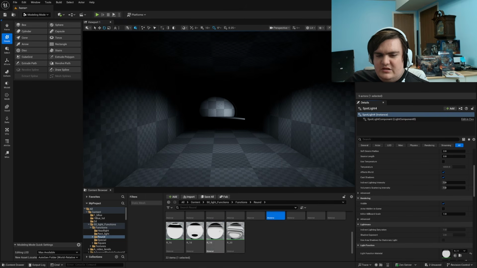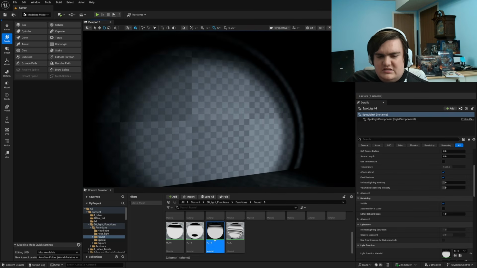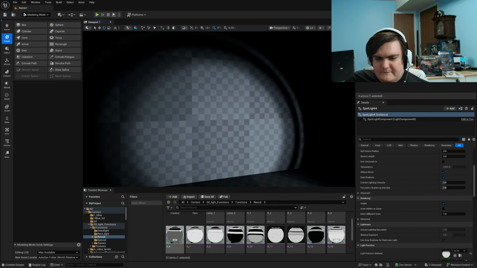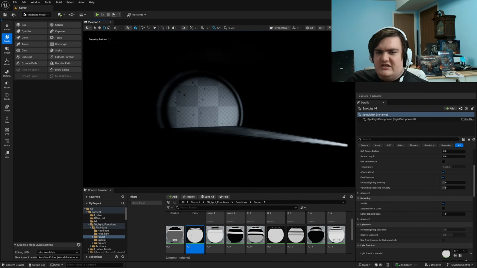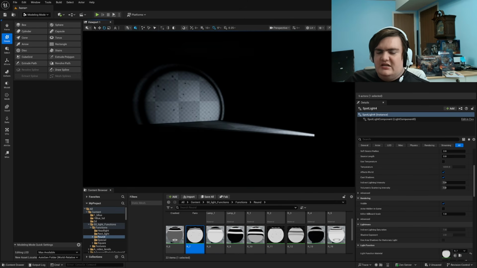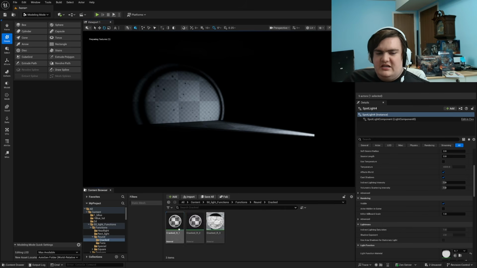It's not the right one. Let's go with this one. There we go. So now it looks like the flashlight has gotten dirty and it rolled across the floor and maybe a few things have happened on it. Then we've got further where we can actually have it cracked.